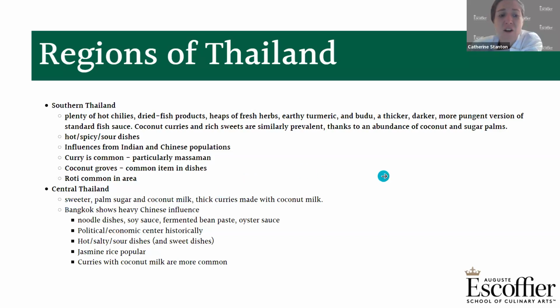Now, in central Thailand, you've got more sweet dishes, thicker curries with coconut milk. And you see where Bangkok is located in central Thailand, a lot more of that Chinese influence, where we see more soy sauce, fermented bean paste, and fermented black beans, which are often used in Chinese cuisine. Oyster sauce also starts to come into play, as well as, we see politics, economics, Bangkok, right? Center of trade, bustling, crazy streets, as opposed to farther north where you've got a bit more jungle.